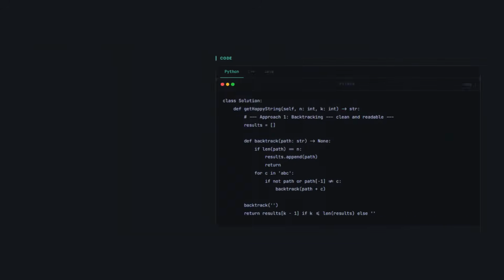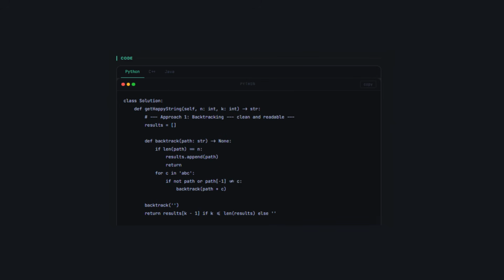Now let's briefly look at the code. There are actually 2 common approaches. The first approach uses backtracking. We perform a DFS that builds the string character by character. At each step, we try characters A, B, C, skipping the one that matches the previous character. Because we iterate in sorted order, the generated strings automatically appear in lexicographic order. We collect them in a list and return the kth element if it exists.